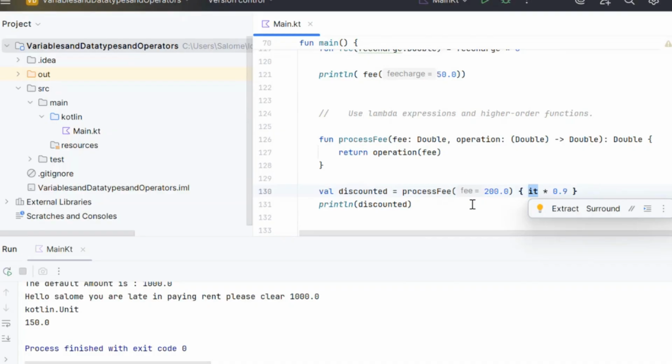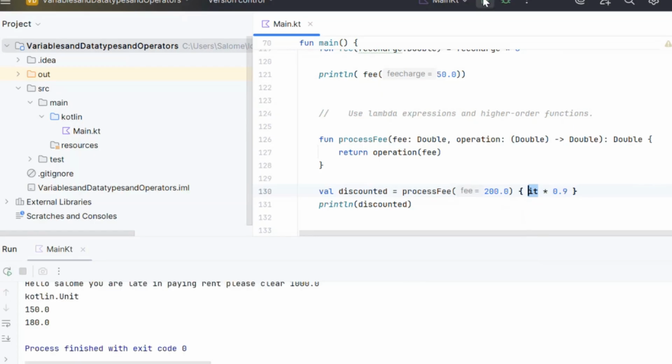Whatever function was within the process fee, multiply it by 0.9. And in this case, we take the print line and discount it. So when you run it, you have 180. So it takes a variable. The variable calls the main function, which is process fee. Inside it, it returns a value called fee.